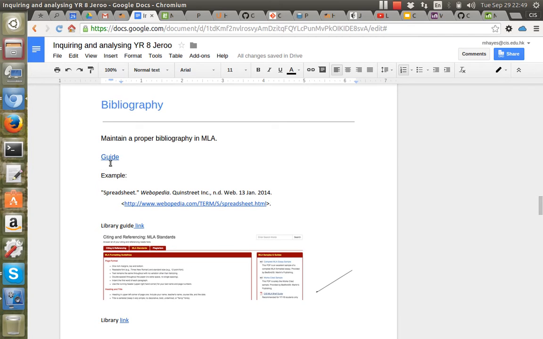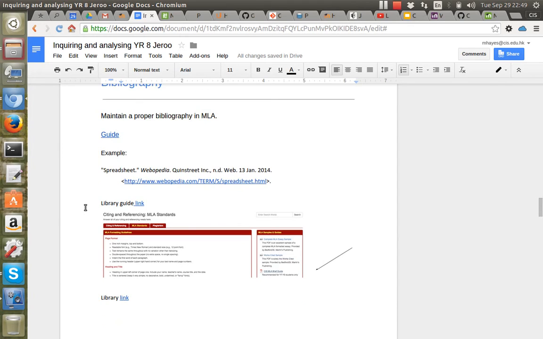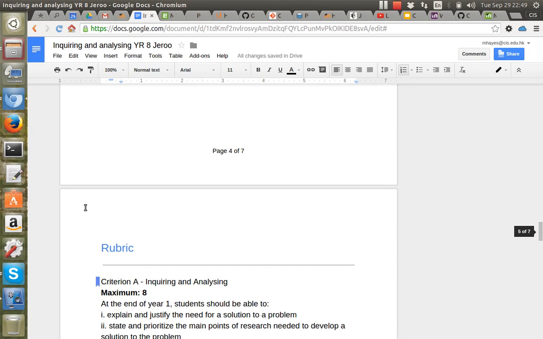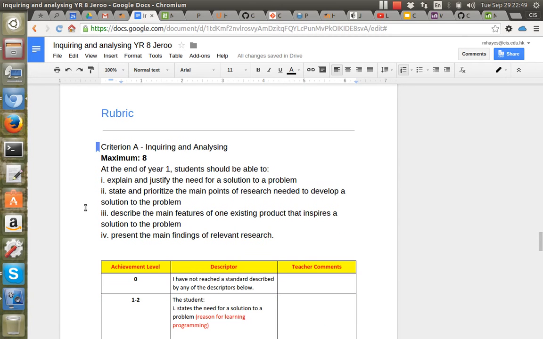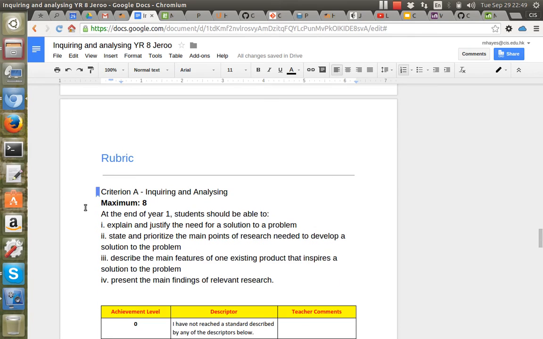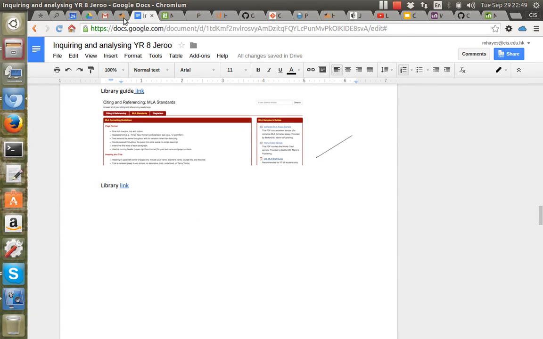There's a guide here that explains how to get your Noodle Tools account set up if you don't already have one. And let's see, what else do we have down here? Oh, very important, the rubric is here. So read through the rubric as well. Now, let's go back to Moodle.